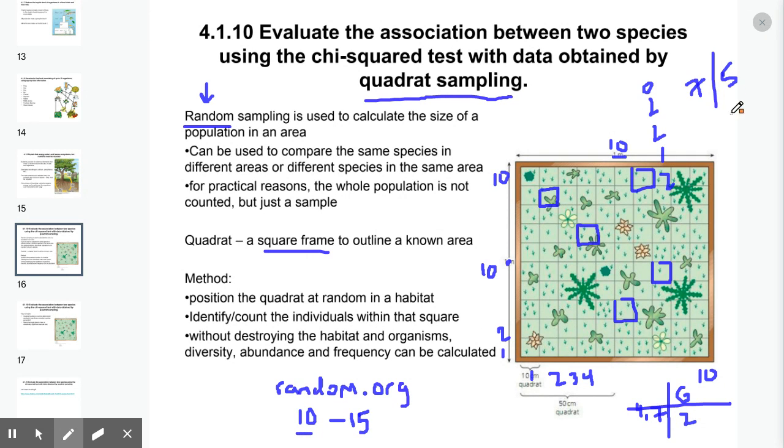I drop 5 squares, so I can determine that the average number of grasses per square is 1 point something. What is that, 1.4? I think so, right? So 1.4 blades of grass per square meter, according to this one. That's another thing you can do if you're doing your IA, if you're just looking at an individual species.